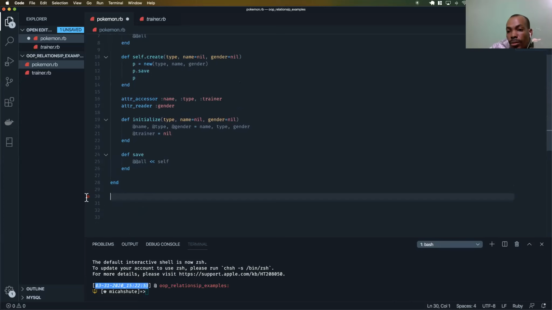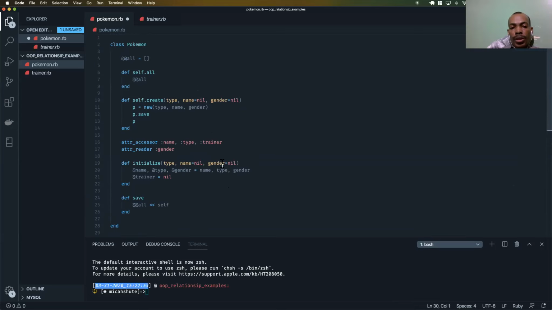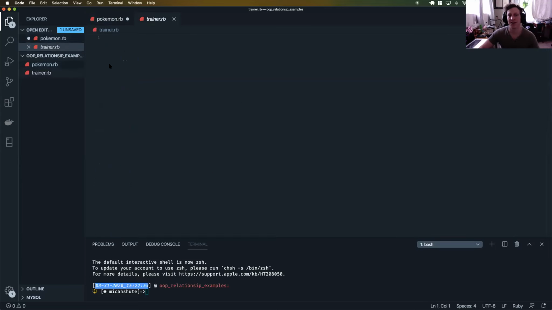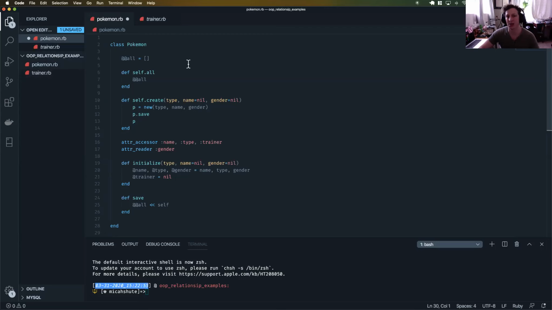I do. How do you differentiate the relationship between belongs to and has many? So the has many and belongs to keywords are also convention that relates to Active Record. In general, for example, a trainer is going to have a team of 6 Pokemon. So a trainer has many Pokemon. A Pokemon has a single trainer. So a Pokemon belongs to a trainer.